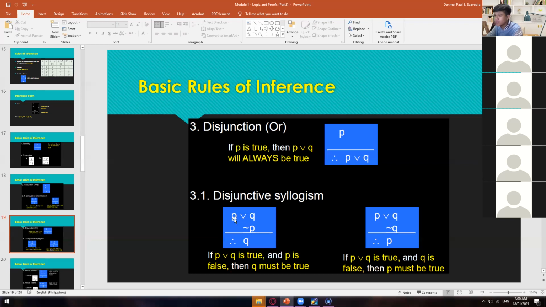So this one now is not P or Q. Okay? And then for us to be able to say that the entire statement or the entire hypothesis are true, so we should have a true value for Q. Okay? Kasi nga, napatunayan na natin na false yung P, so dapat yung Q natin is true. Okay? So that is why we put here Q.